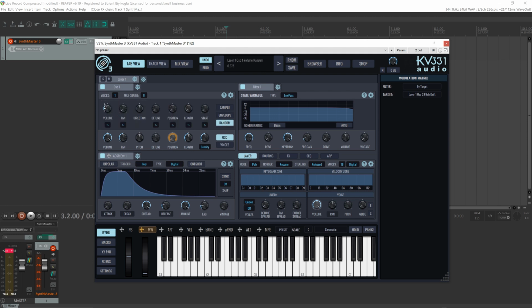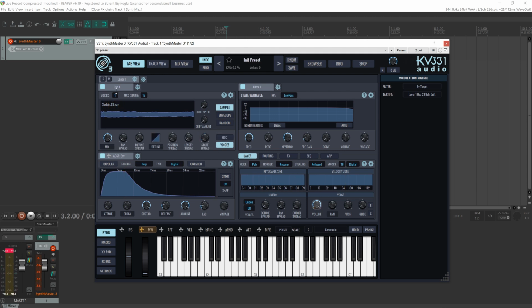And yeah, let's also again increase the randomization values. And let's look at the sample. I'm going to increase the maximum grains. And we also have the voices settings for our granular oscillator, just like we have the voices settings for other types of oscillators. We can apply spread values for pan, detune, position, length, and start.